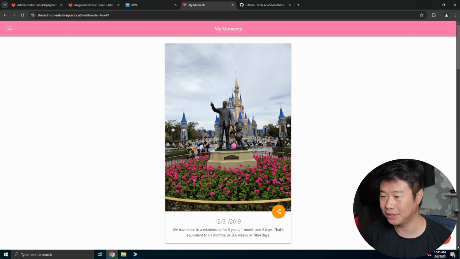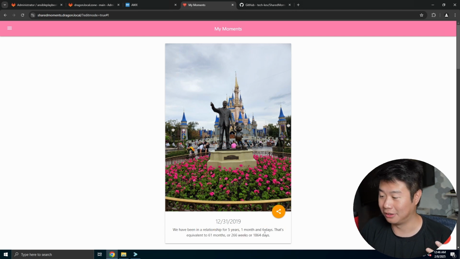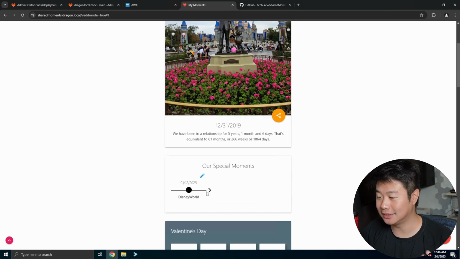So to get started, you can see you have your startup here, and there's a little bit of configuration beforehand, so we'll go through that. But you have your intro, where this photo is the photo that you'll use, and it will show up every single time. So I got an intro, you got the date of your anniversary, and then it'll actually do the math on how long you've been in a relationship, which is kind of cool because sometimes you have to think. Scrolling down, you can add special moments.